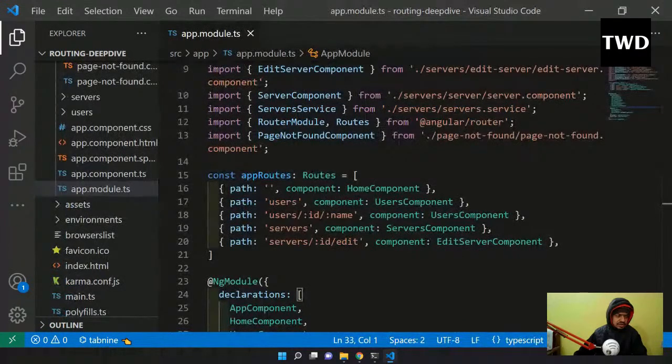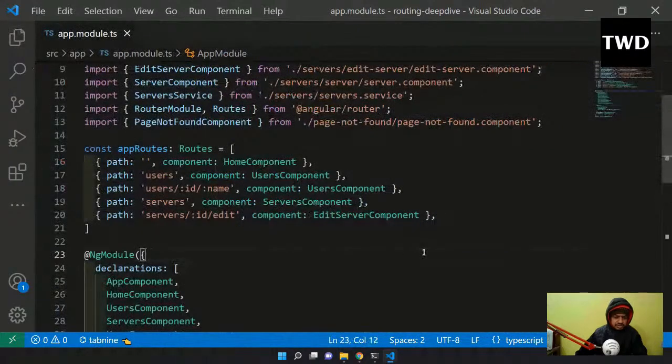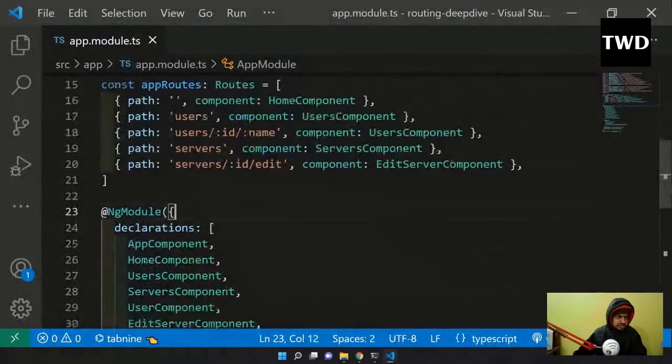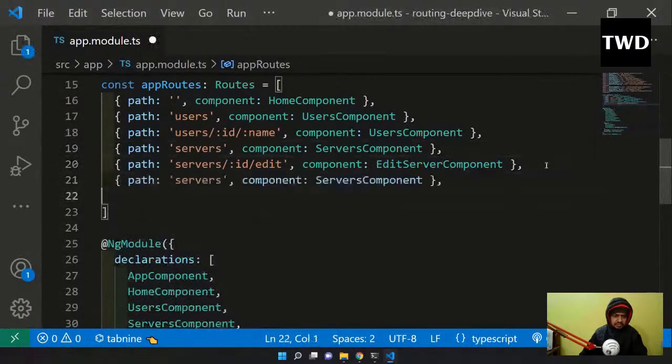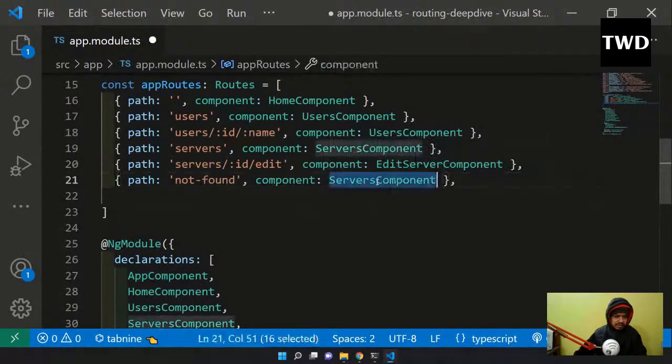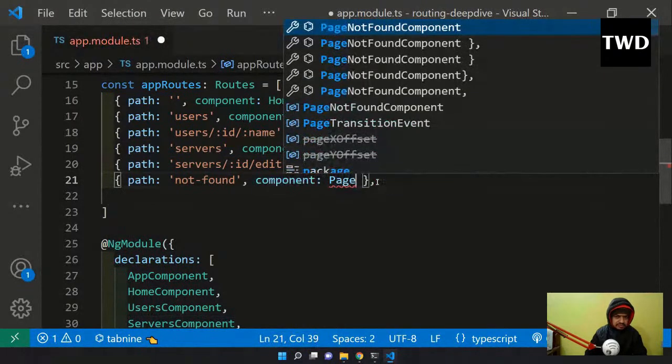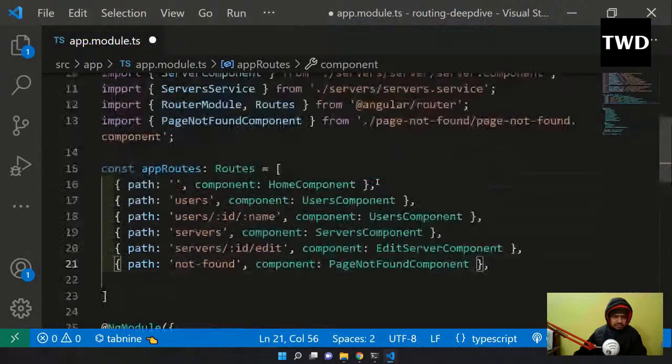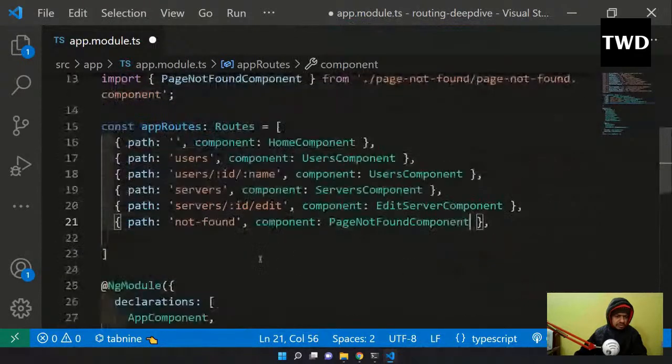Now in the app.module.ts we are going to add this in a different way, so we'll understand that. Let me increase the font size a bit. So that thing we are going to add first, let me copy this. Path not-found, and it will be the page-not-found component. Hope it is included. Yeah, page-not-found is included.